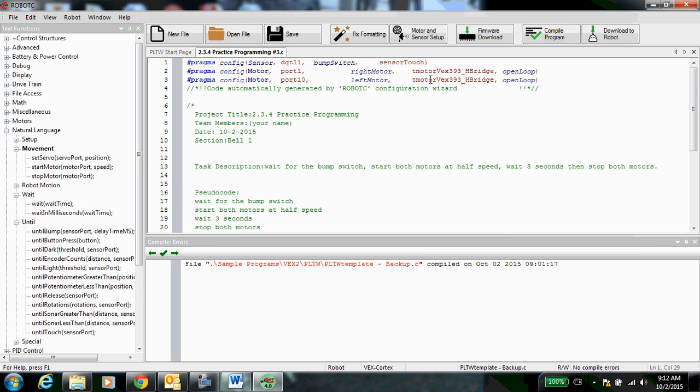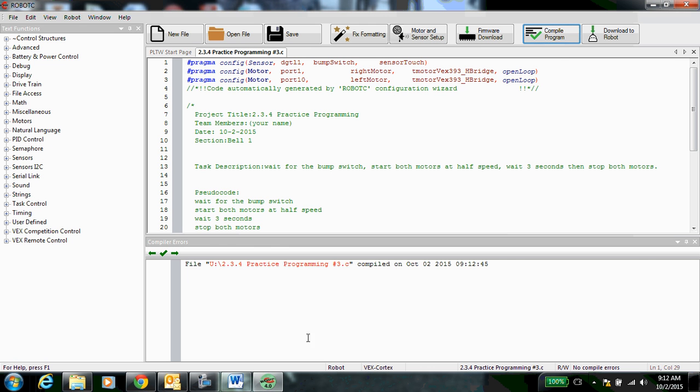They're both VEX 393s. Now you're ready to compile the program. As long as you don't have any errors, you can download it to your robot and see if it works. When you download it to your robot, it's going to look like nothing happens because it's waiting for your bump switch. Press your bump switch and you should see your motors turn on for 3 seconds and then they'll stop. That's your code number 3, guys. So you did a great job.